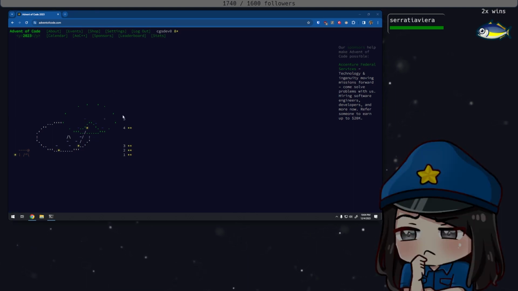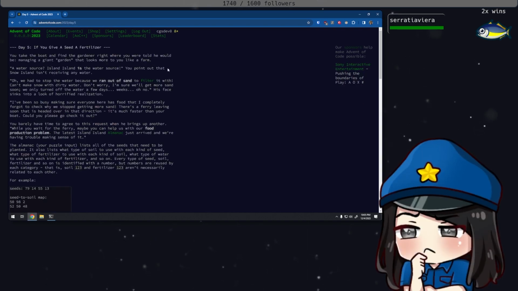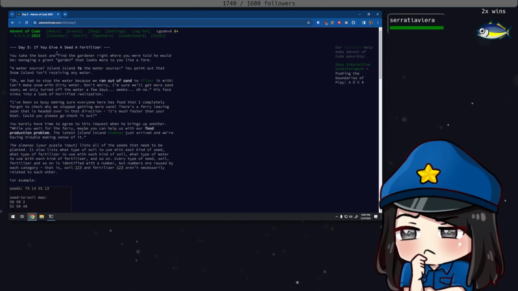Day 5. Advent of Code. Sorry, Advent of Bash. If you give a seed of fertilizer, you take the boat, find the gardener right where you were told he would be, managing a giant garden that looks more to you like a farm.